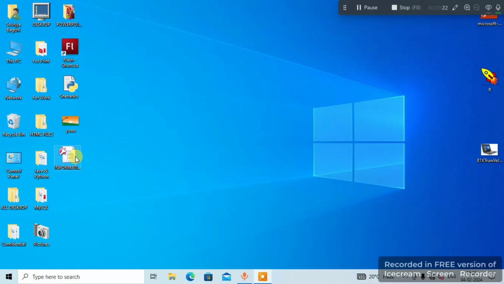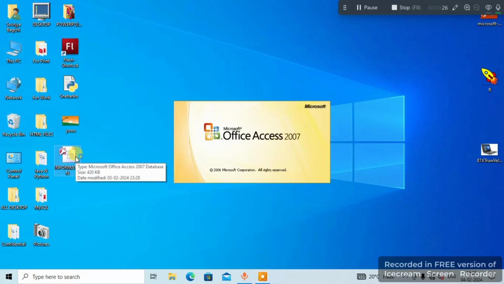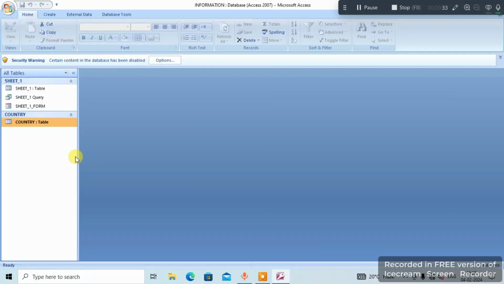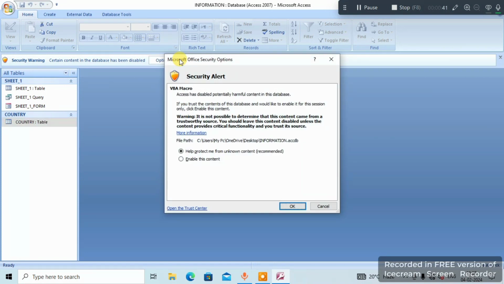Let's see. So for this we have to open two tables. So I'm opening this database. We created this database in the last video. This is called the information database. And if you see this kind of a security warning, certain content in the database has been disabled, you have to click on this option, and then go to enable this content. You have to check this and click OK.